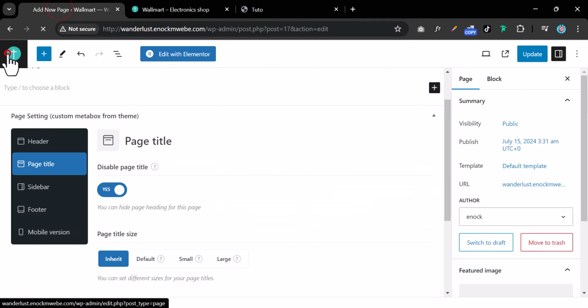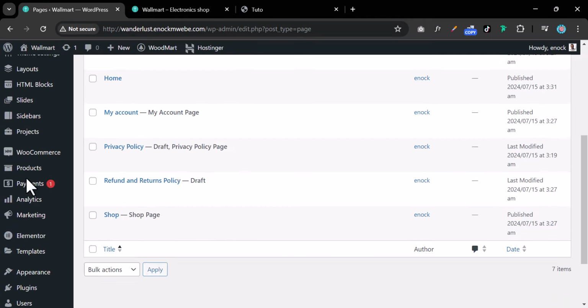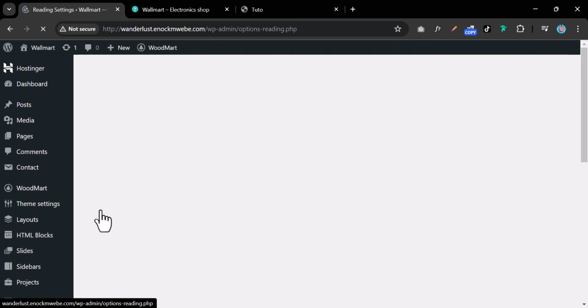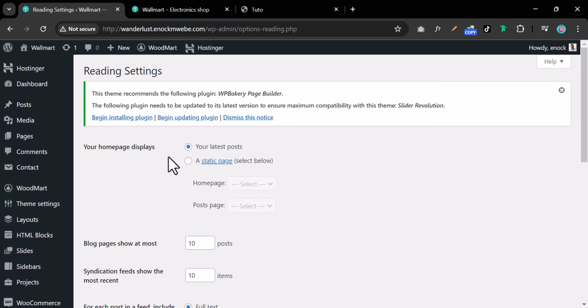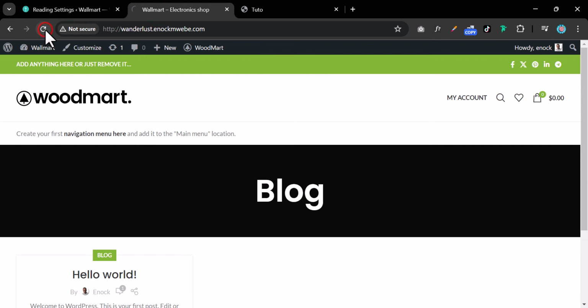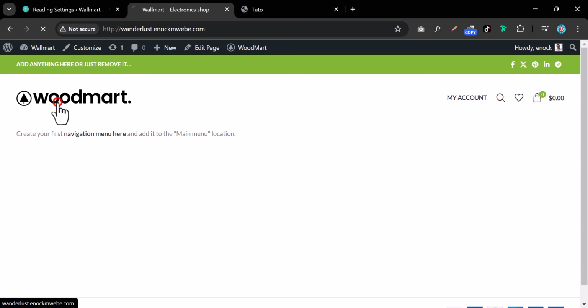So to do that, come back here, click on your dashboard, then go to settings and reading. Click on reading right here, then change your home page display from your latest posts to static page and select home. Once you're done, click on save and you can reload. Now every time you click on this icon, it will lead you back to your home page. So now that is set.